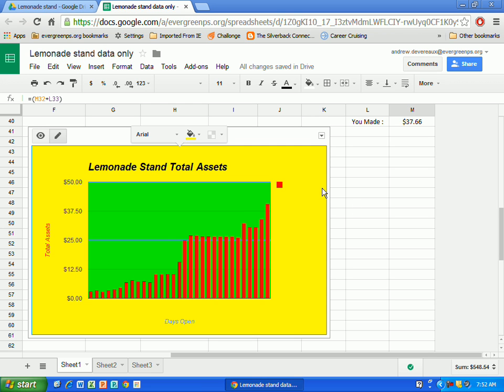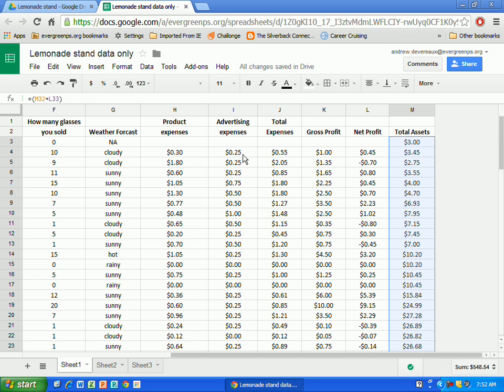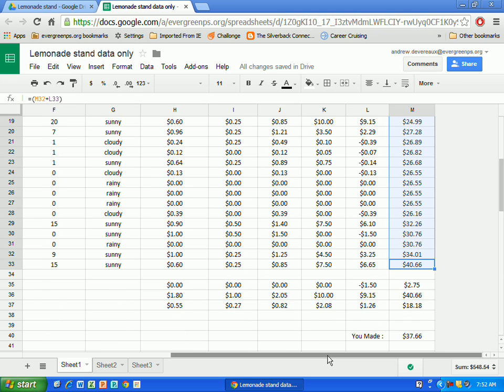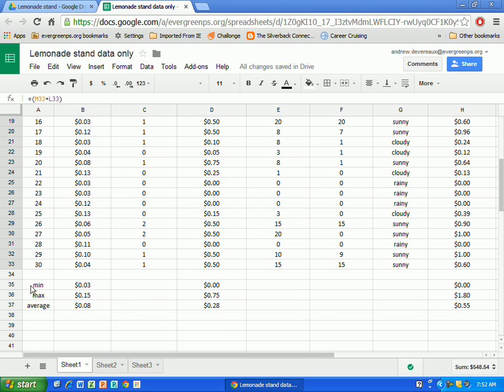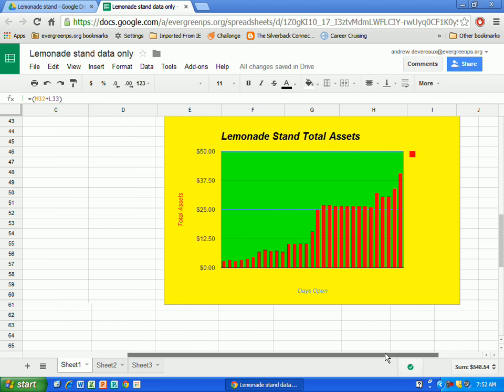So again, this inserting a chart offers us another way to take a look at our data. This makes it nice and easy. You can see that our total assets kept rising until our last day. Okay, so that is all for this assignment. We learned how to use formulas by manually typing them in. We learned how to use formulas by using kind of the preset ones, and we basically put in a chart too.